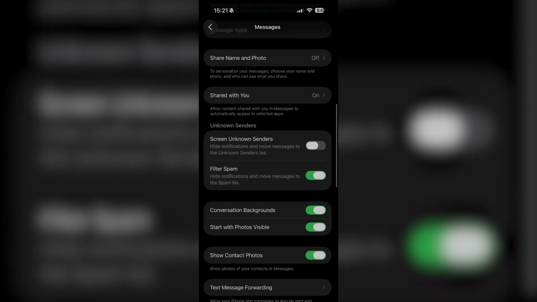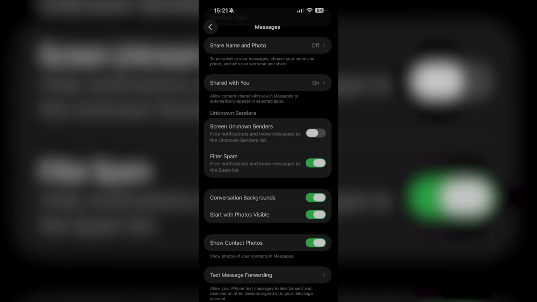And where you go ahead and scroll down, you're going to see screen unknown senders. It says hide notifications and move messages to the unknown senders list. Make sure that's disabled, and filter spam, because any Android messages or any message in general might go to your spam. Go ahead and turn that off as well. And yeah, it's as simple as that.